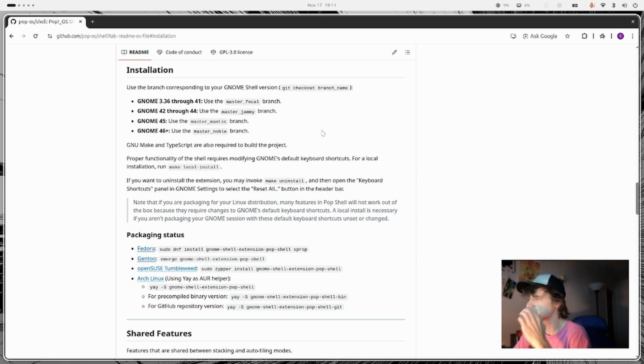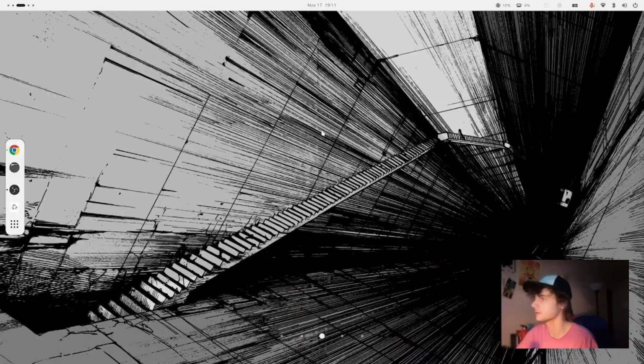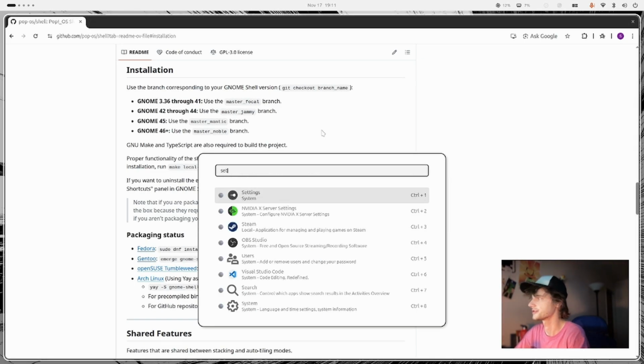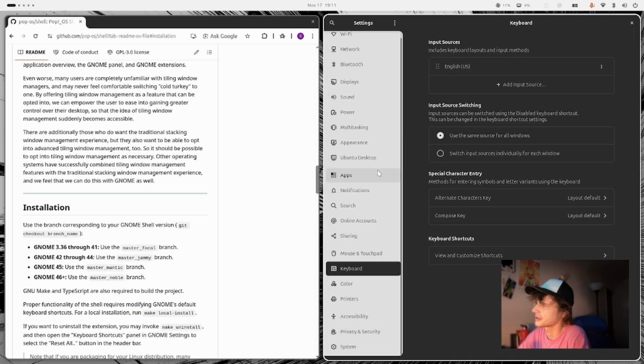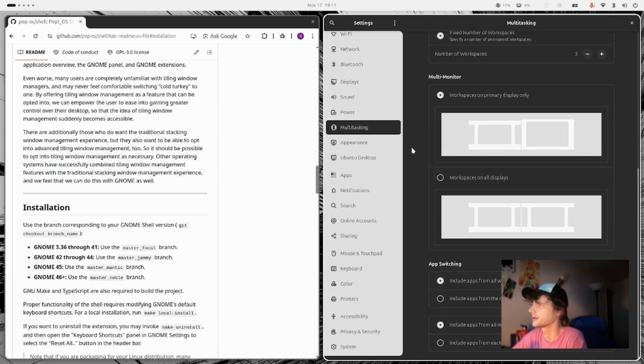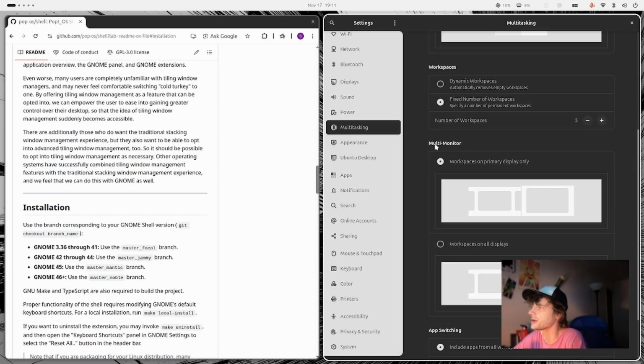I believe it uses the default GNOME workspaces, so you can still move between these, and they're very configurable. You can do so from the settings, I believe. I might be wrong there. Maybe it's under multitasking. I'm not sure. So yeah, here we go. You can customize your workspaces and their behaviors as you normally would through your GNOME settings, and then PopShell just adds the tiling behavior on top of that for the most part.